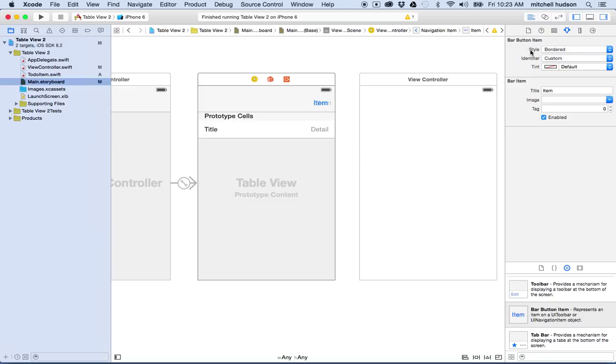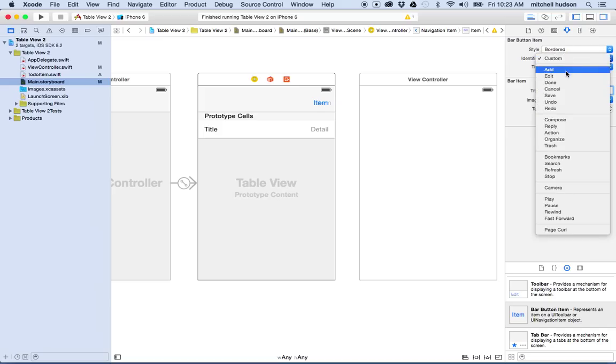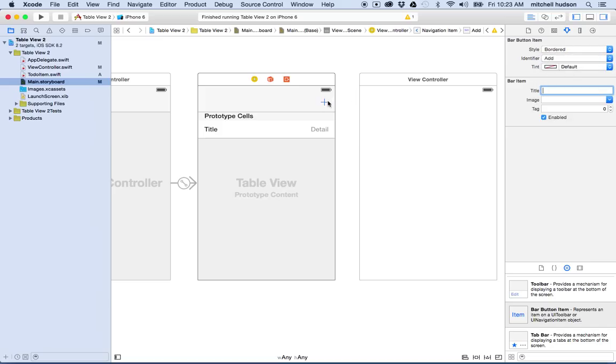The bar button item can have a style, and it can have an identifier. And the identifier determines what it looks like. You can also make it custom, and then you can set the label to be anything you want. So right now the label says item, but maybe I'll go to custom and I'll choose add, and then that'll give me the little plus sign. You can also use an image if you like. Okay? So I'll save that.